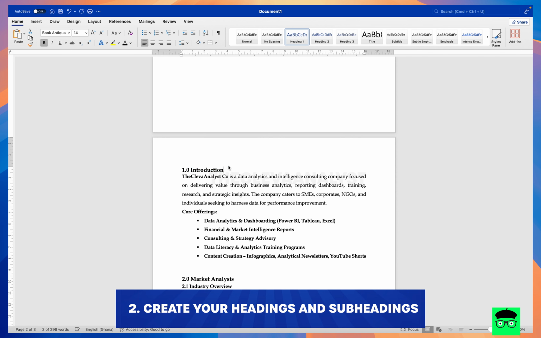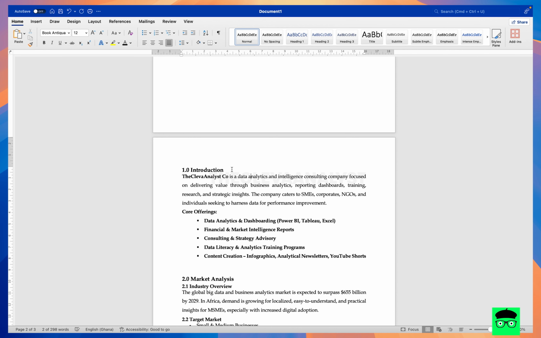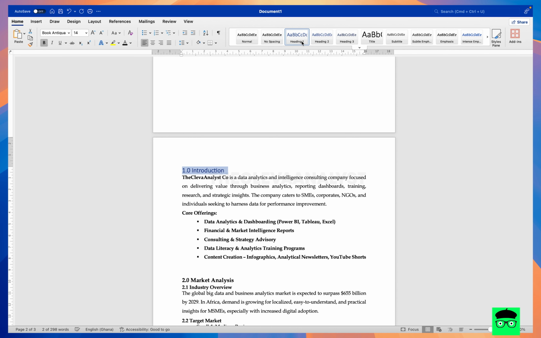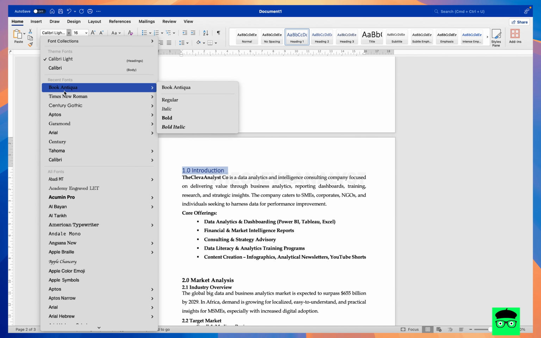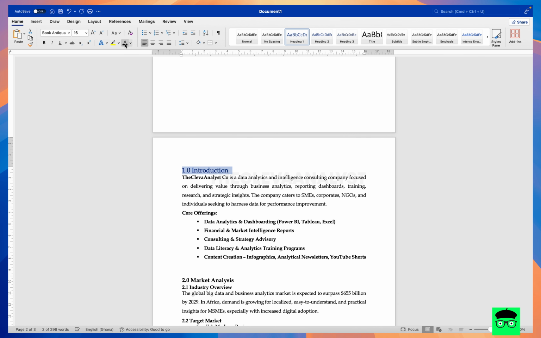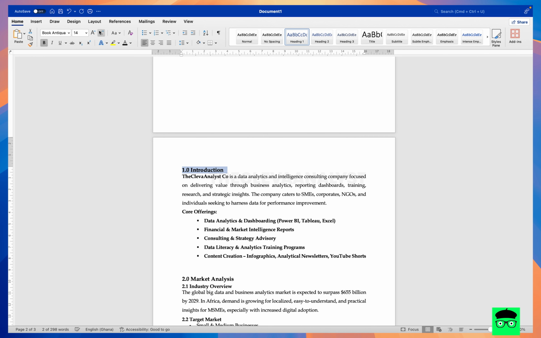So we highlight this and then we click on Heading 1 here. Now you notice that when we click on Heading 1, the format changes. So we are going to reset the format back to what we used to have. We go to the font, then we choose Book Antiqua font, set the font color to black, bold, and then we reduce the size. So this is our original look.